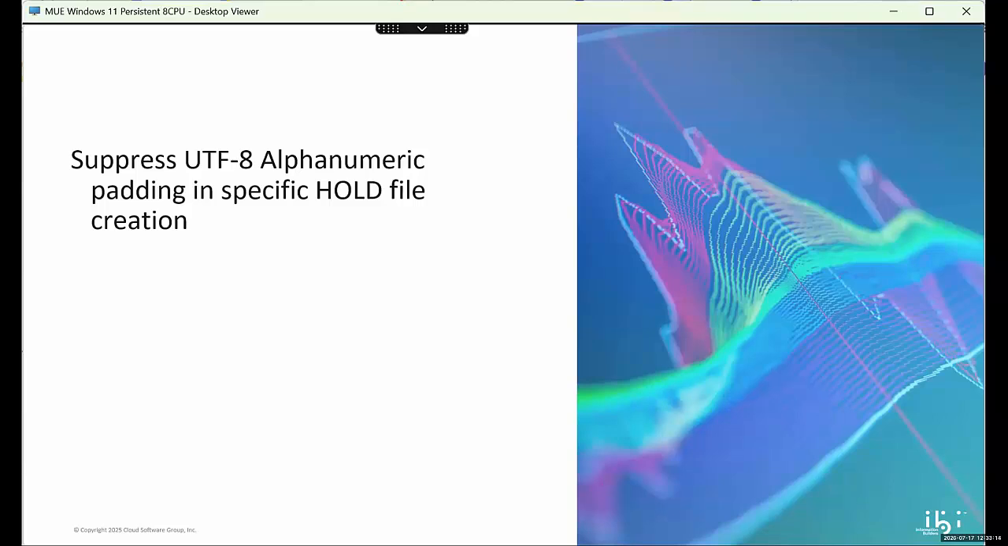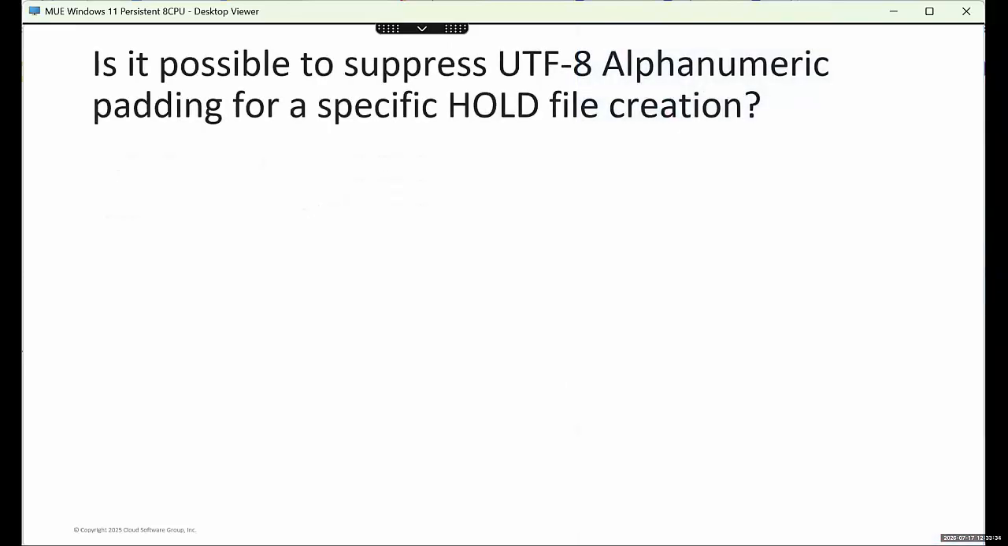Okay. For the last topic that I wanted to go over, and this is really a quick one, but extremely powerful, and this comes up quite often enough that I felt it was worth mentioning. And actually, it's such a cool and simple solution. Not a global solution, but certainly a solution. So the question being posed here, is it possible to suppress UTF-8 alphanumeric padding for specific whole file creation, right?